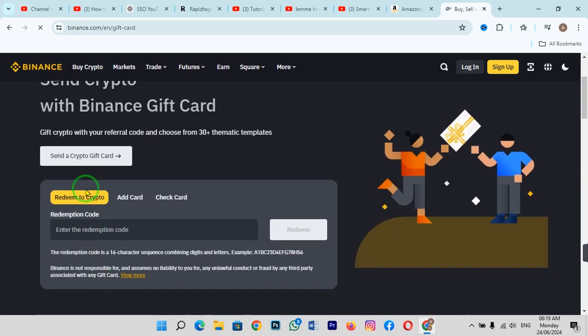Here you can see redeem to crypto. Simply enter the redemption code. Just enter your code here that you received on your email and simply click on redeem. Then when you click on redeem, your gift card will be redeemed and the amount will be deposited to your Binance account and you can buy anything with that amount. So this is the way you can purchase and redeem your Amazon gift card on your Binance account.